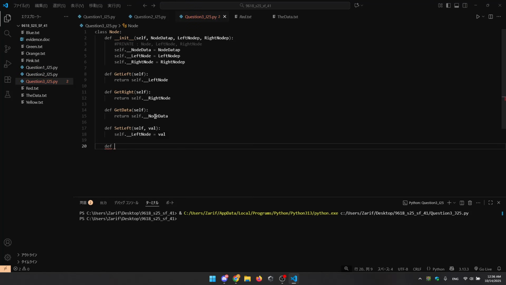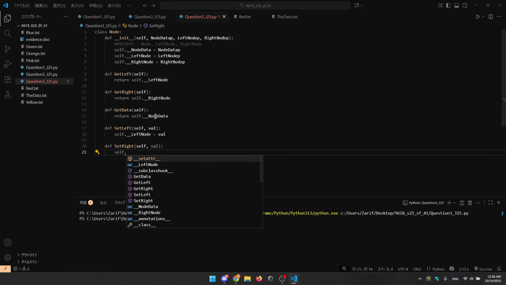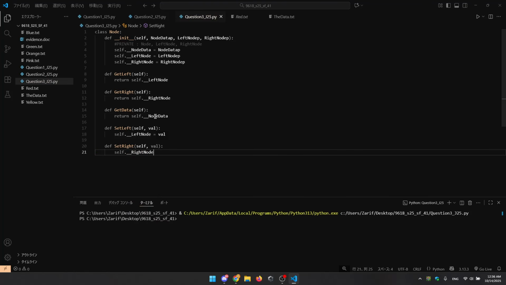Similarly, def set right. Again, we take a val as parameter, any type of value. Self dot right node is going to be equal to the value. And yeah, those two lines of code should be perfect.